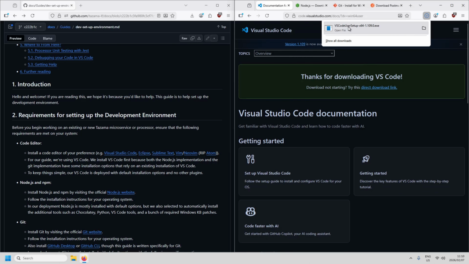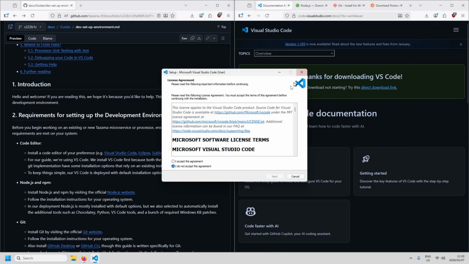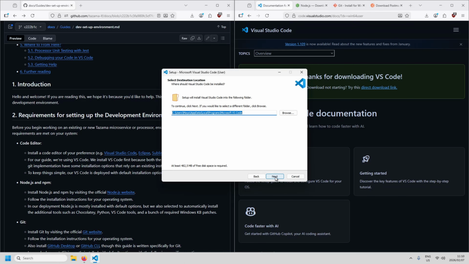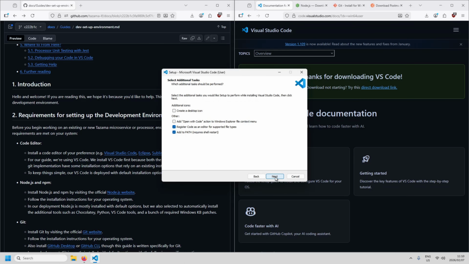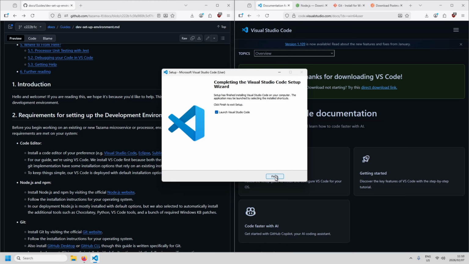Once downloaded, run the installer. We're using the default installation options to keep things simple. No extra plugins are needed right now. We install VS Code first because both Node.js and Git have installation options that integrate with it.